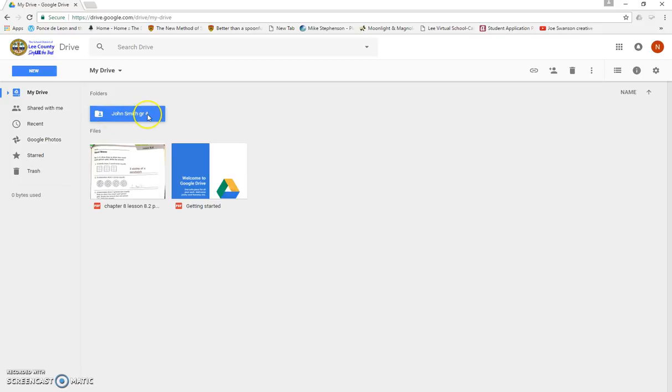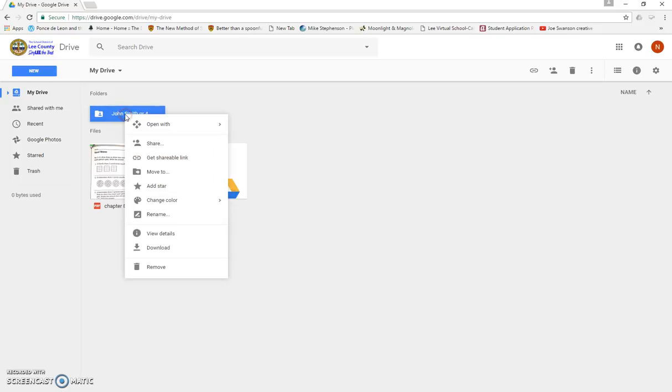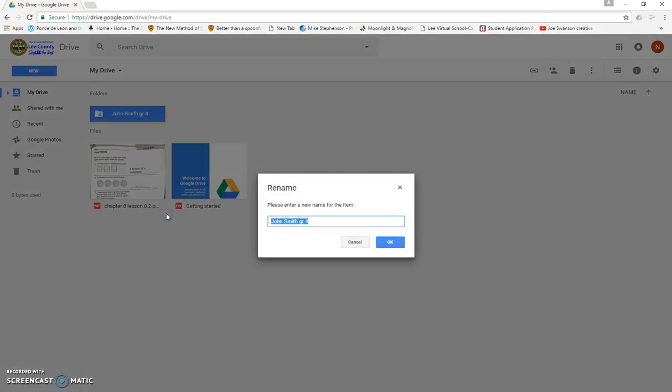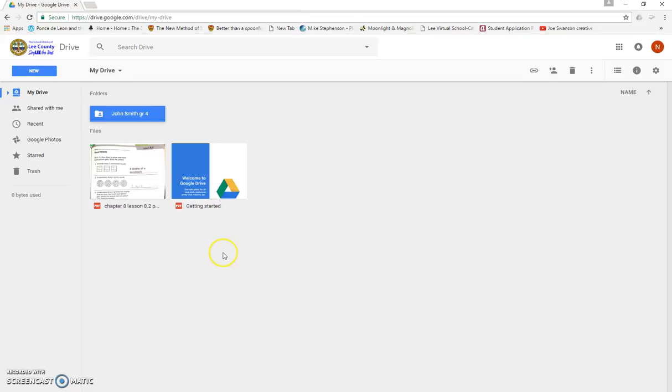If you highlight the folder or the document that you're in and you right click, it gives you the option to rename, and you can just click there and change the name if something has happened or you've done something incorrect. That is creating and sharing your Google Drive folders.